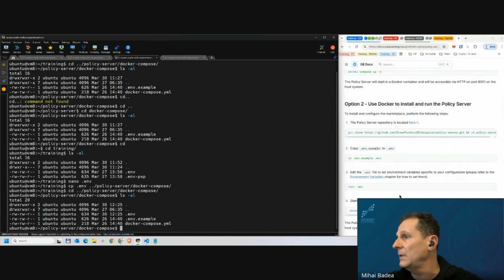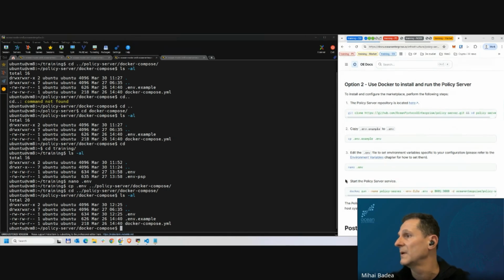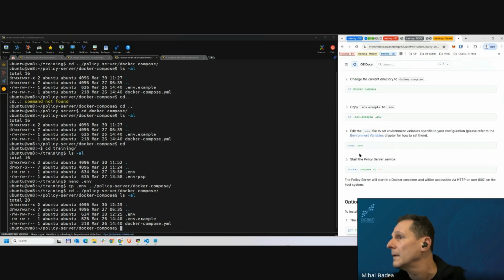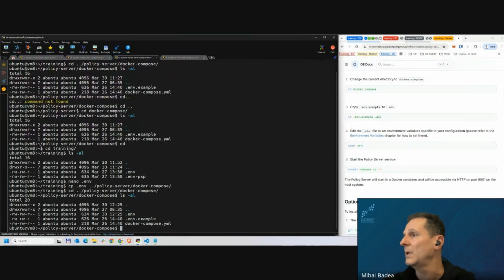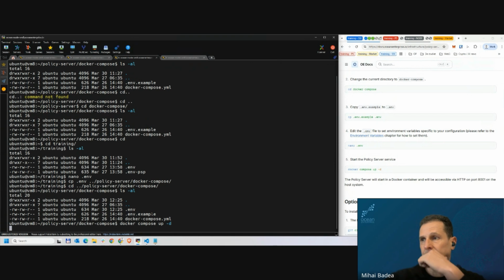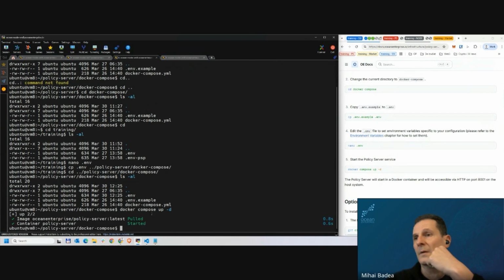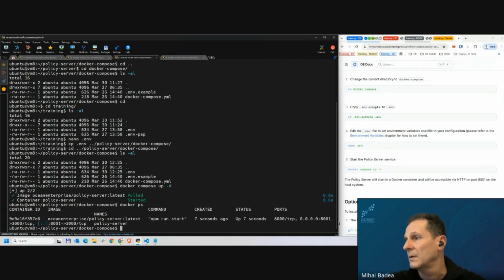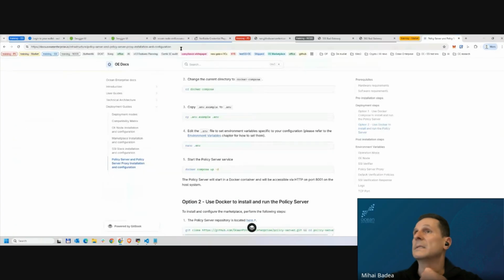Then let's see what else we need to do here. Start the policy server service. Basically everything we need to do here is just docker compose up -v. Okay, now the policy server started, and it started on port 8001 of the host server. Let's see if it is accessible.